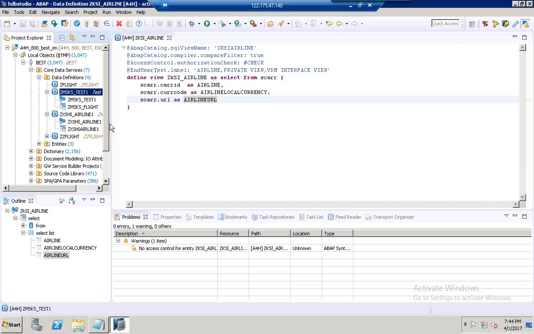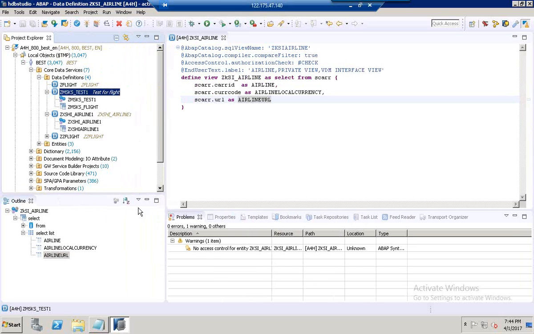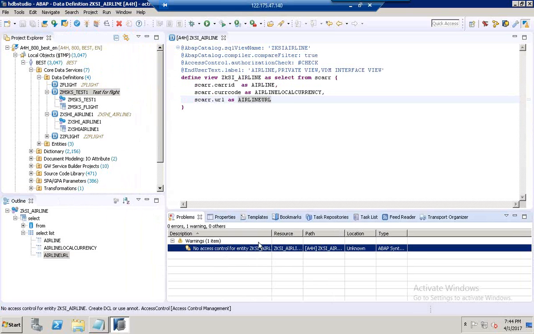I'm just trying to see why this object is not available. One minute, I'm just trying to see why this object is not available.